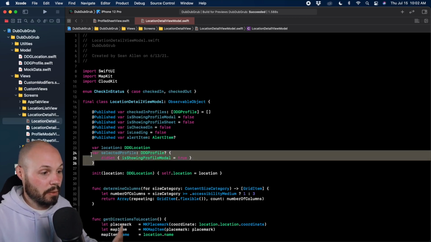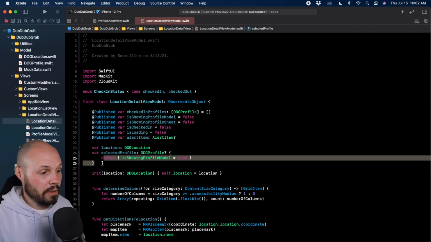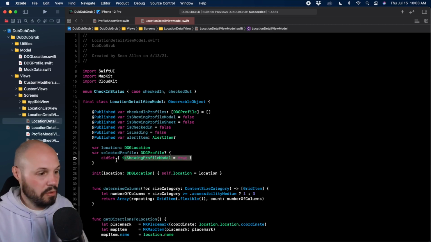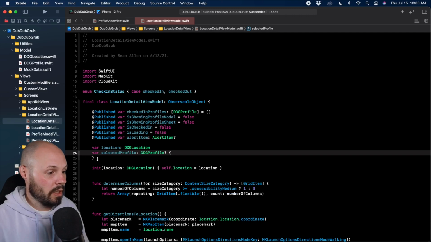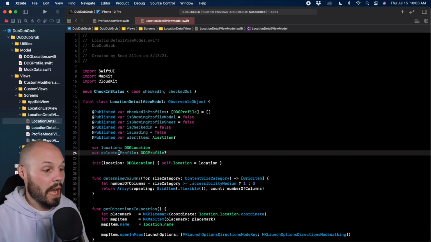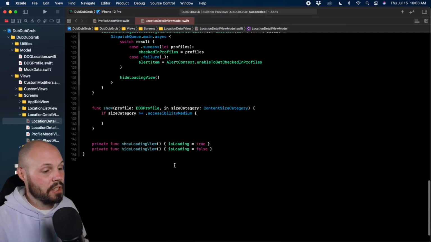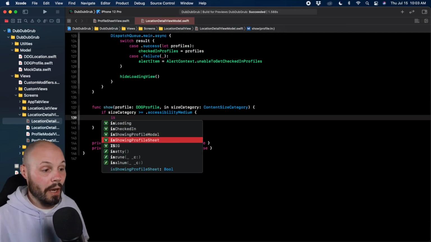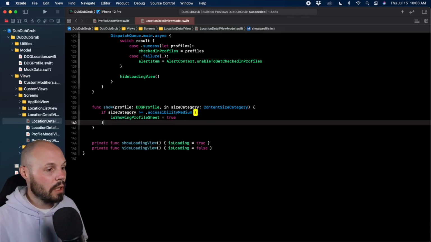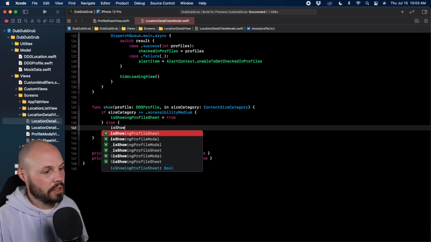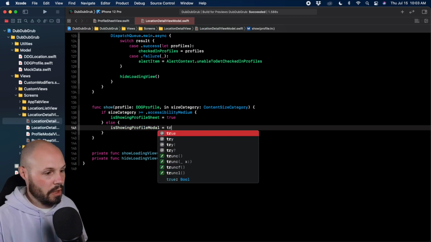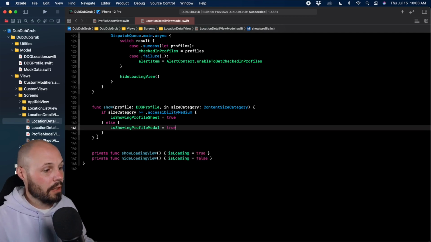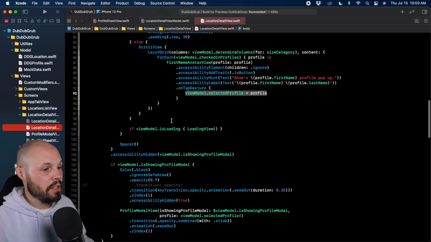And while we're here, let's get rid of this selectedProfile didSet. We don't use this anymore because we're putting this into the function. So now that is just a variable that is still an optional. And back down to the function here. So we're going to say isShowingProfileSheet equals true, and then else isShowingProfileModal equals true. Okay, so now let's go back and call this function in our location detail view, right?